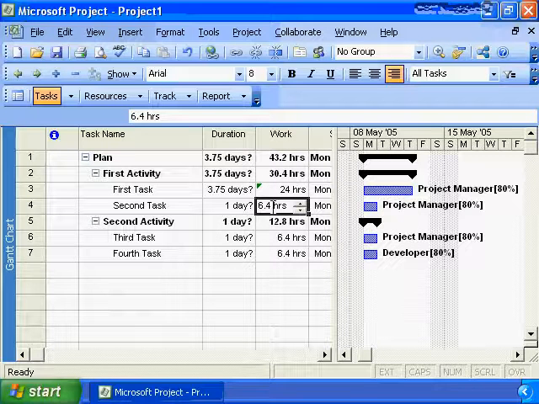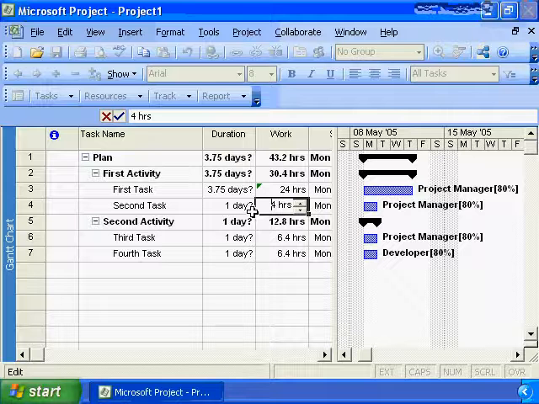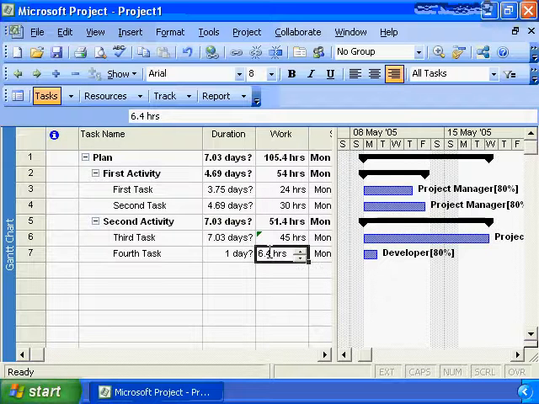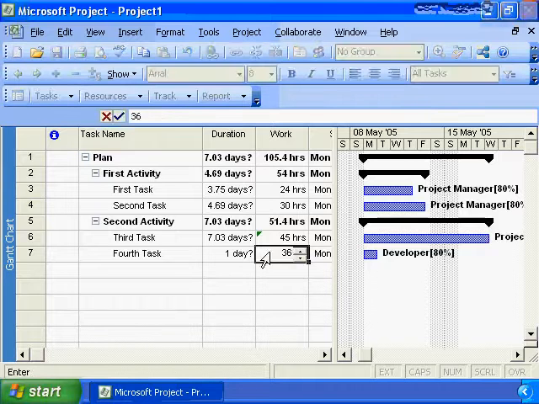So we will do the same for the second task. The second task is going to take 30 hours of effort to complete. The third task is a long one. It's going to take us 45 hours of effort to complete. And finally, our fourth task by our developer is going to take 36 hours to complete.